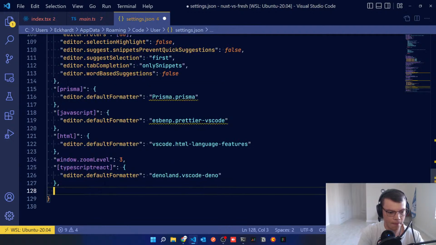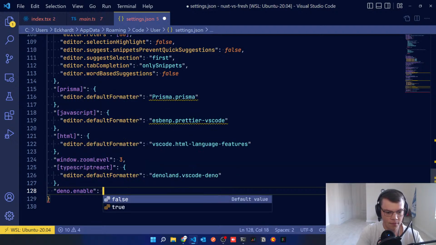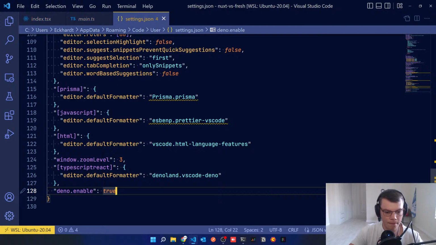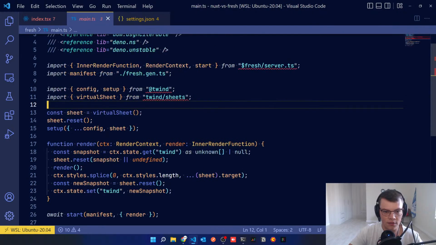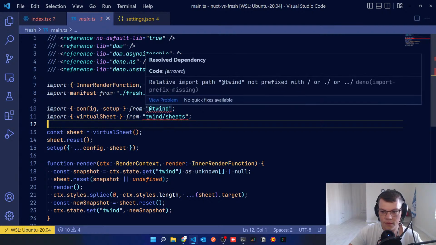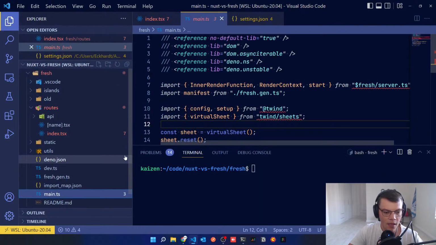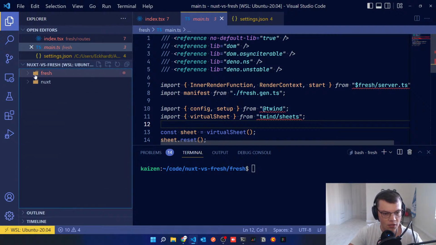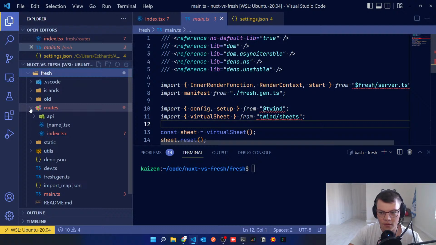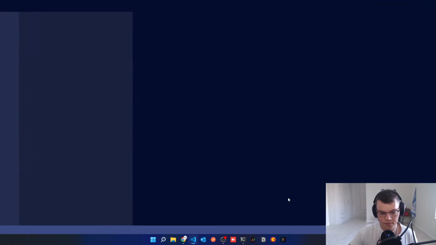Okay, so Deno.enable true. And I should probably do this in a... And I think the reason this might be happening is because I haven't opened the project as root in VS Code, so maybe it's not understanding these imports. So let's try code -r.